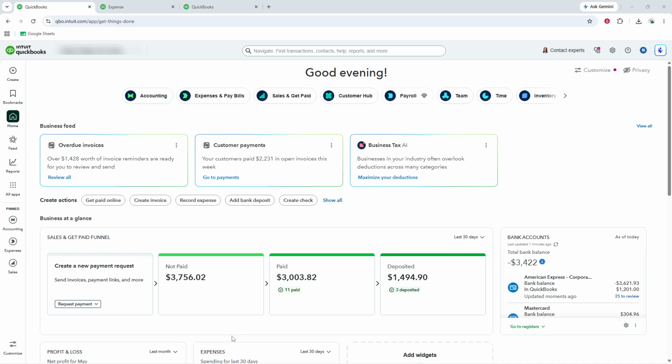reflect what actually happened. To get started, sign in to your QuickBooks Online account. Make sure you're in the correct company file before entering anything, especially if you manage more than one business account. This helps prevent transactions from being recorded in the wrong place.